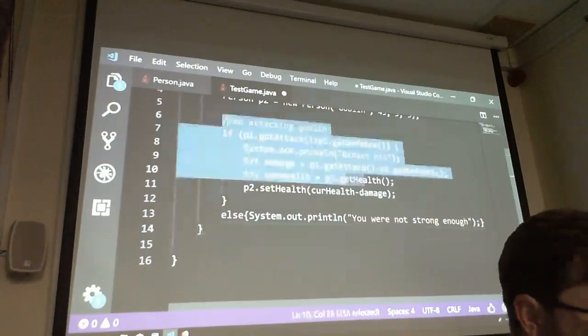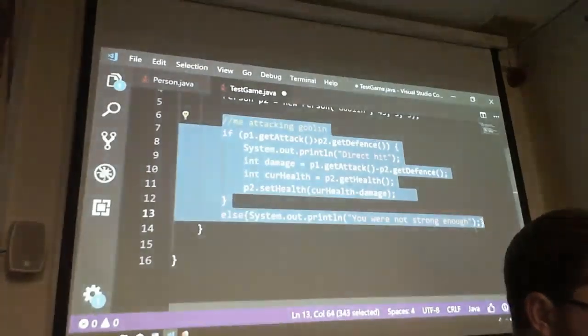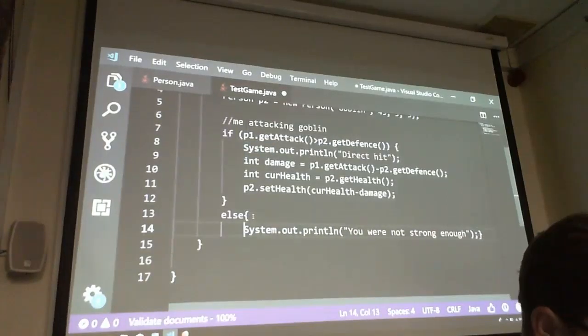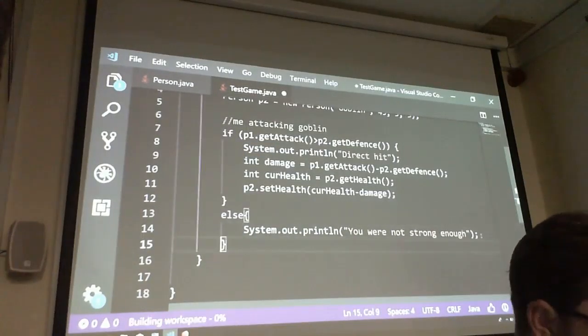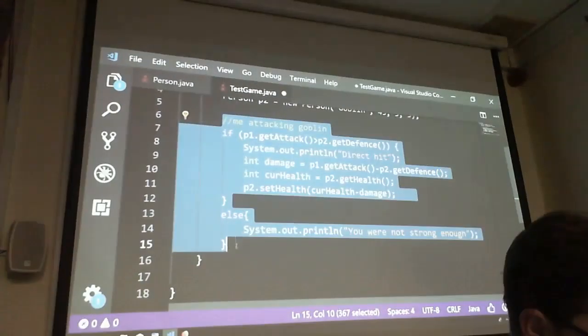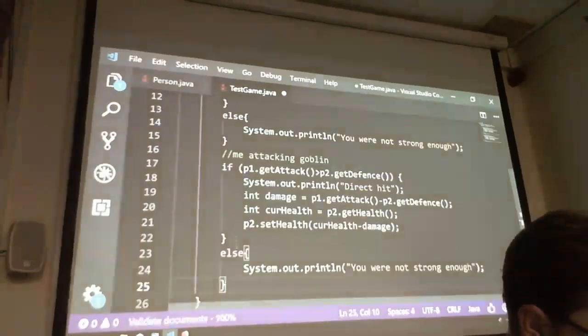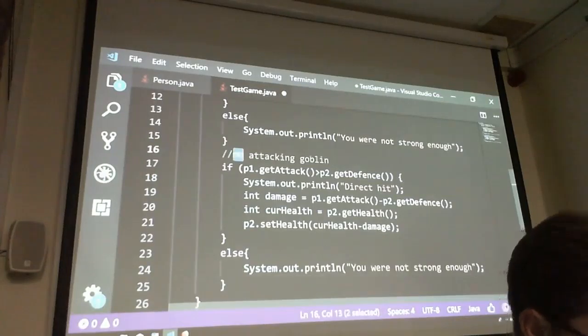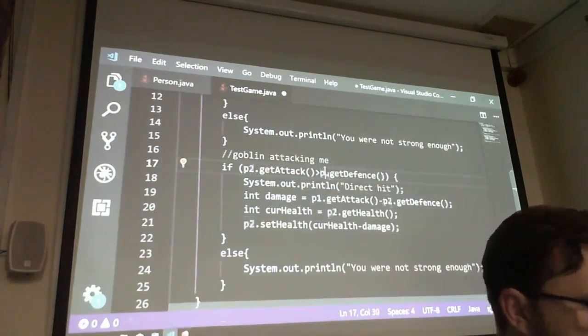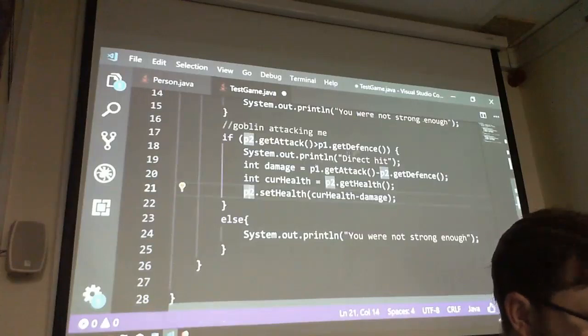Because these type of games are, and actually, you know what, I'll take this off a single line just so you can see the indentation on it. Because these games are turn-based, that's one turn for me. And now when you do it the other way around, the goblin attacking me, essentially I'm taking the exact same code, and wherever I have P1, I'm replacing it with P2. And wherever I have P2, I'm replacing it with P1.